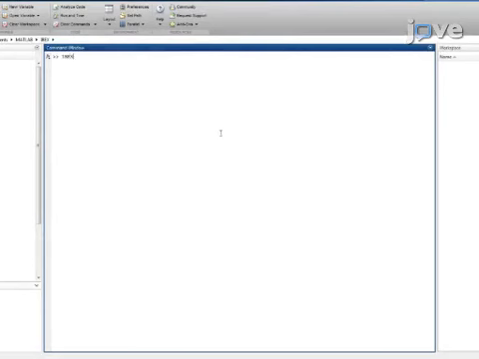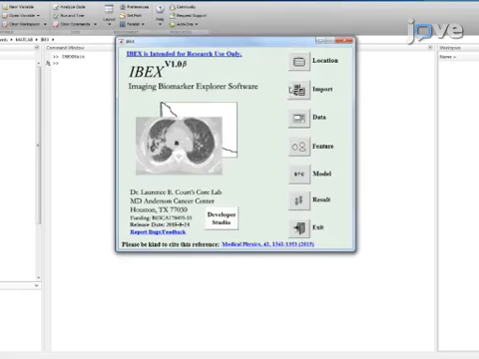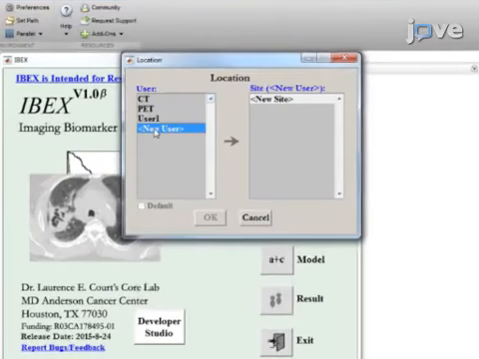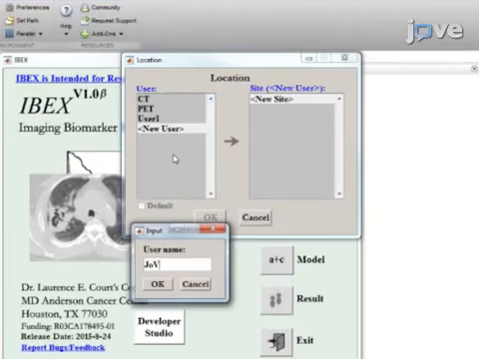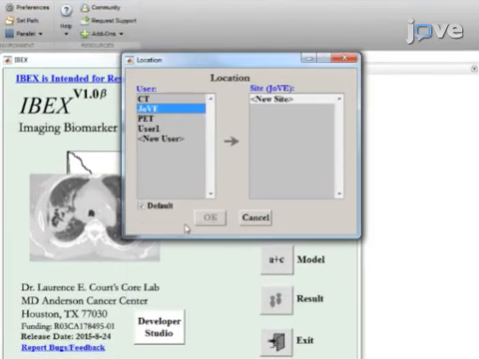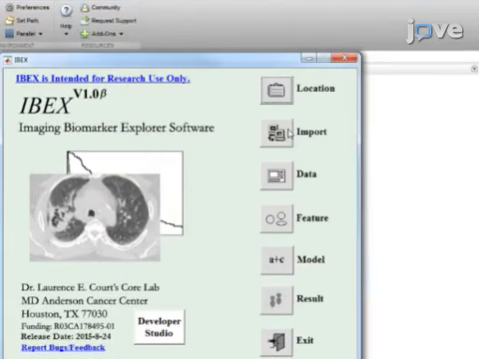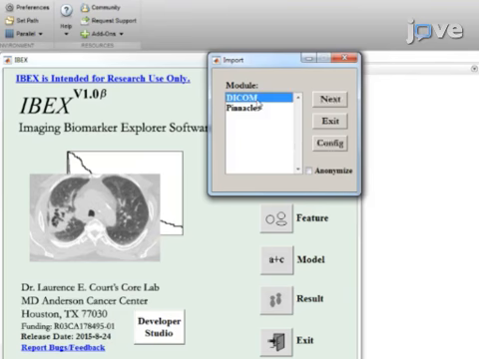To begin, install IBEX as described in the accompanying text protocol. Once installed, load IBEX and create a new user in order to import and save your data. Next, click on the import icon and select either the DICOM or Pinnacle file version 9 format by clicking on the name of the format and then click Next.